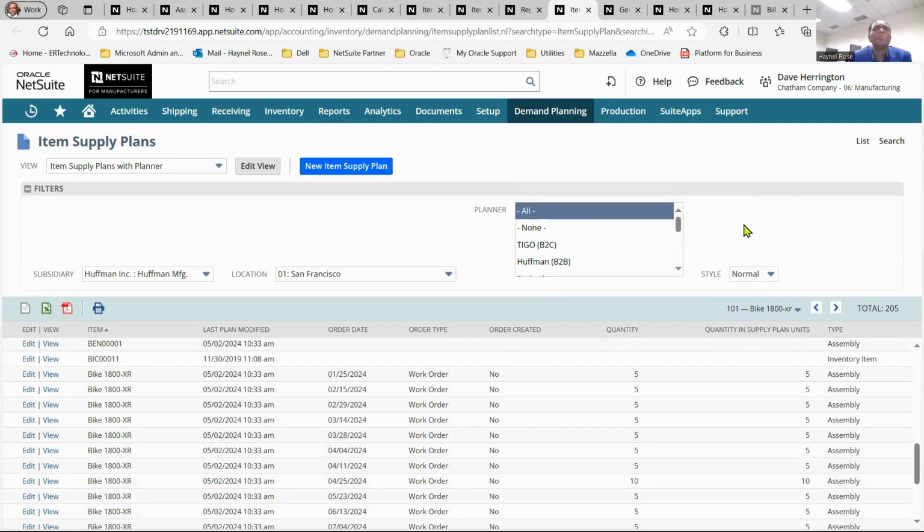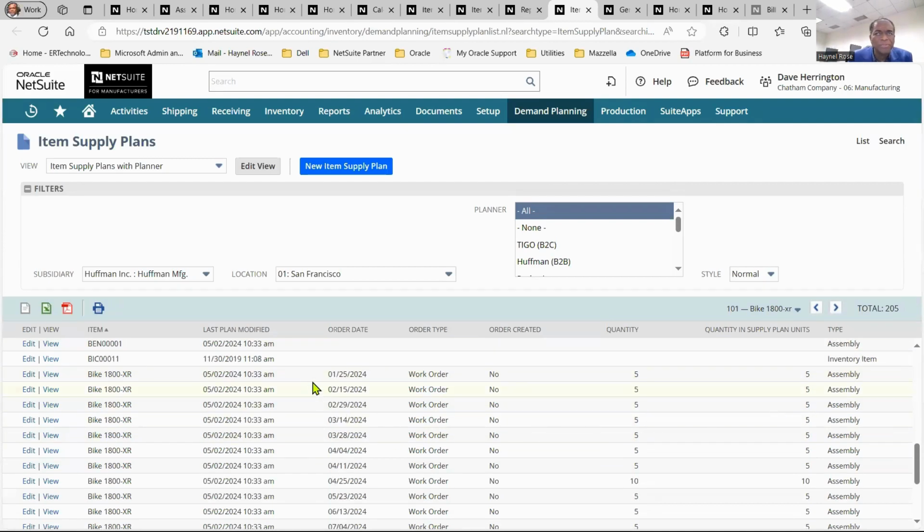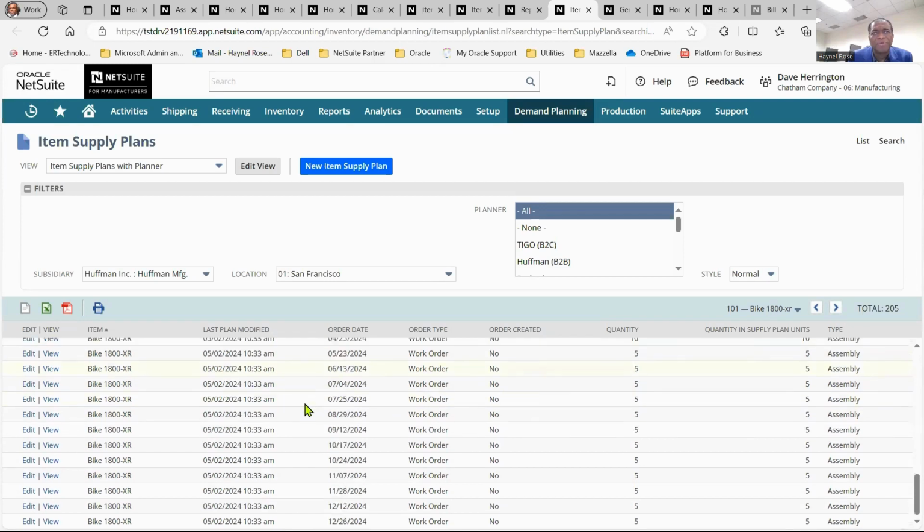And I think we got stuck trying to set up our plan because we were trying to dissect it a little too small. So here I have the entire overall plan, and everything comes up. You'll notice we have the entire supply plan already created for the bike 1800, and we can just go with it. It's already created.